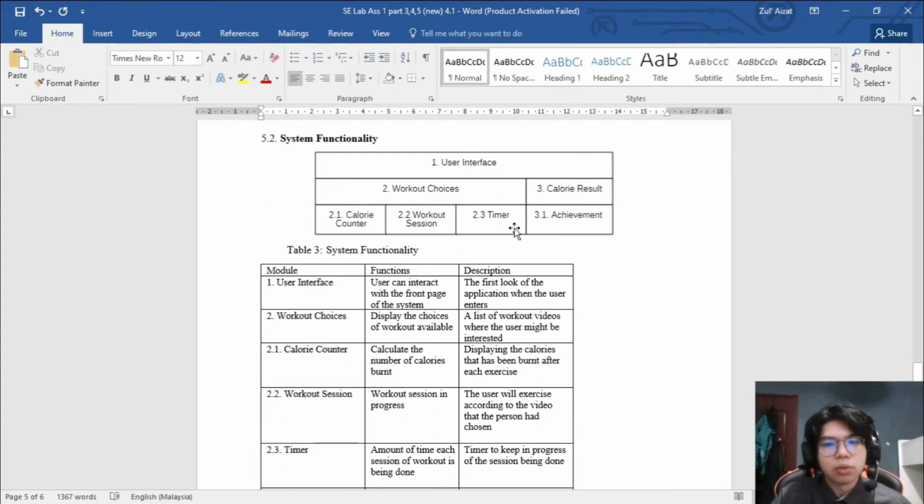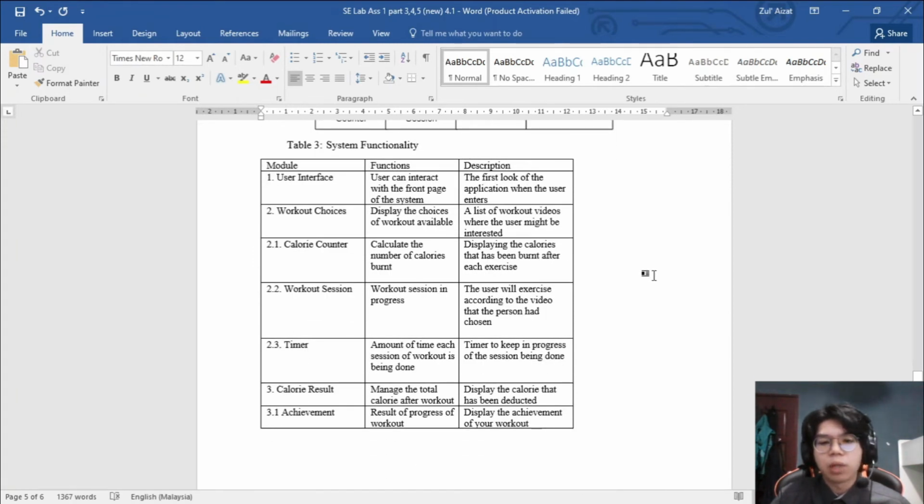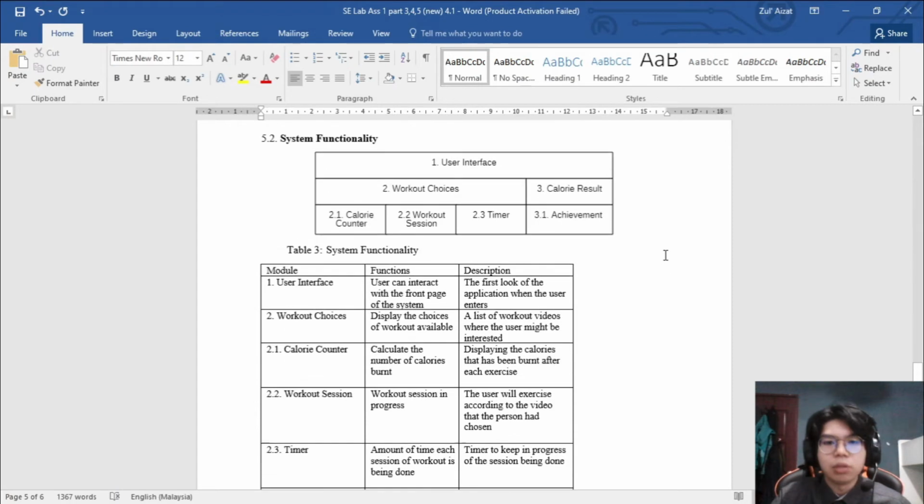If they don't want to continue, they will go to the part where the calorie result is being displayed, and this is where the achievement part is also being shown. The result or progress of the workout is based on the user's workout sessions being done just now. So I guess that is all of parts 3, 4, and 5 from me.